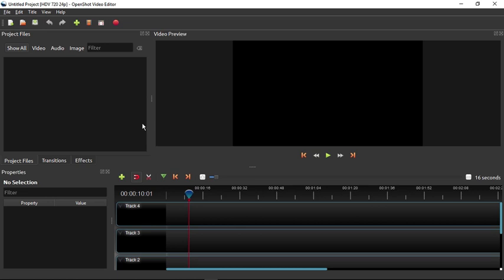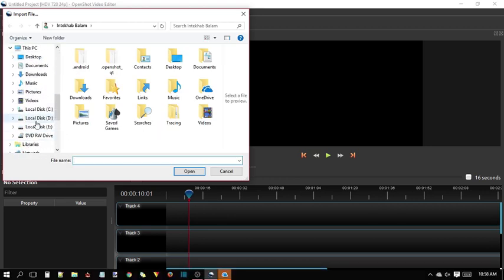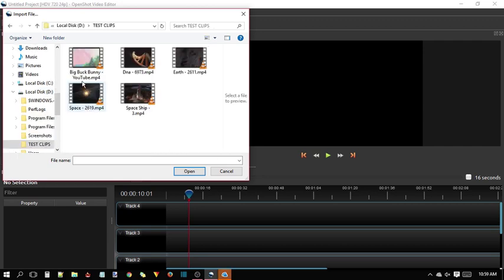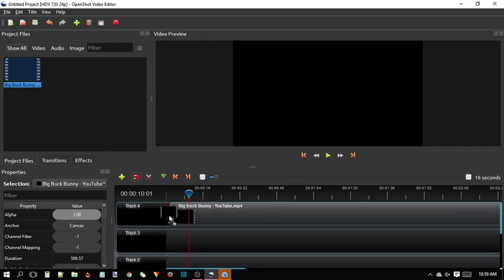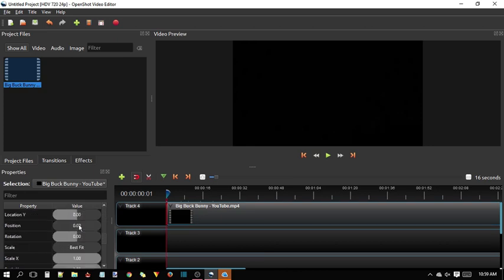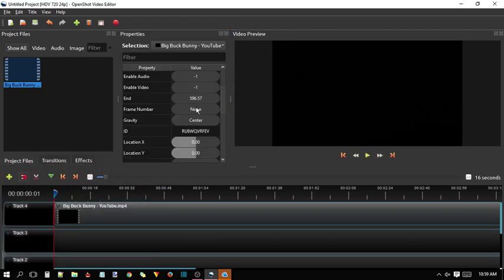Okay, so first of all, open Openshot and then import your video clip. Now, drag it to the timeline. Okay, now go to the properties of your clip, which is there. Okay, I'm going to move it to there so it is easier to look at what you're doing.